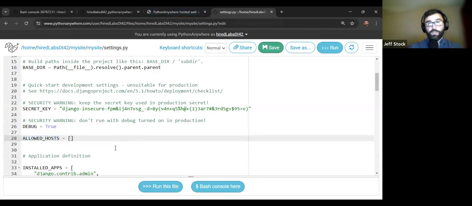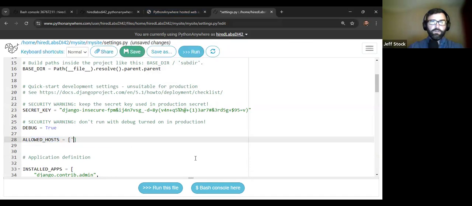There are a couple ways we could do this. We could just drop an asterisk in here as like anything is allowed, but we don't really want to do that. We want to try to make it just our own site. So what we're going to do is take that domain name, the username.pythonanywhere.com, and we're going to add it to the allowed hosts as a string. So I'm just going to put a string here in this list. And I don't need the HTTPS part. I don't need a trailing slash. I just need username.pythonanywhere.com as one string inside of our list.